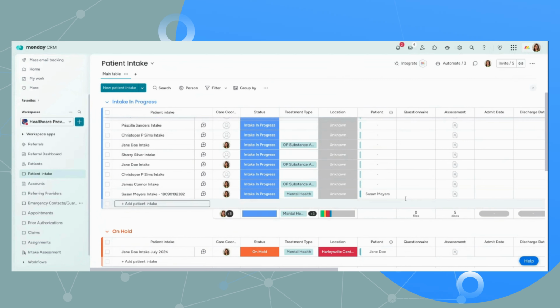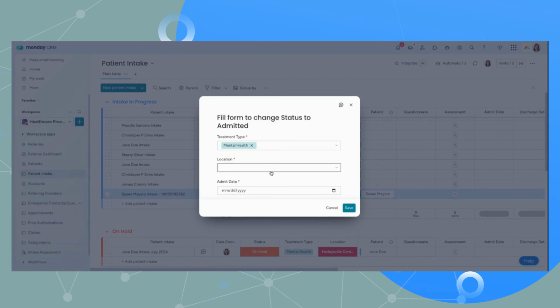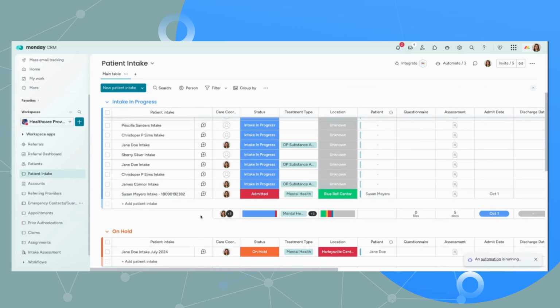So sometimes in this intake process, there's additional questionnaires, maybe assessments are performed. And so all of that functionality would happen in this phase. Once all of that's complete, the patient is ready for admission. We'll go ahead and change the status to admitted, select their treatment location and the admit date. And that will successfully update their status to admitted.